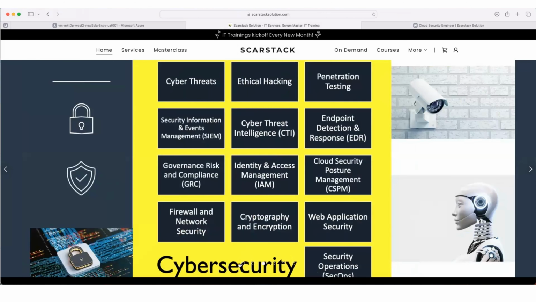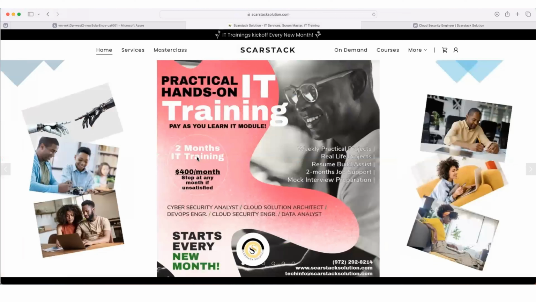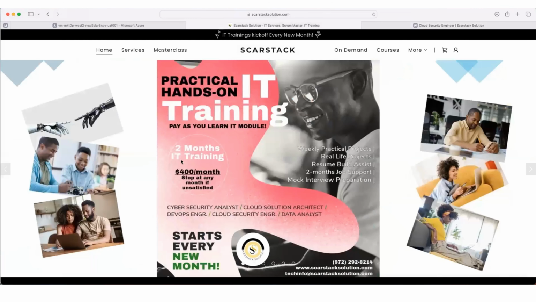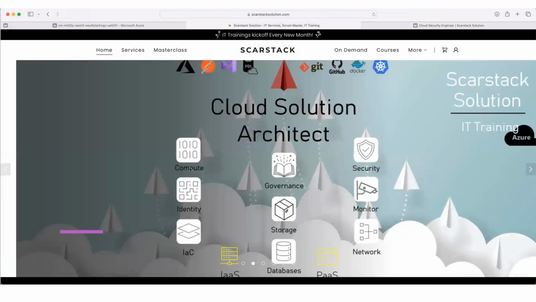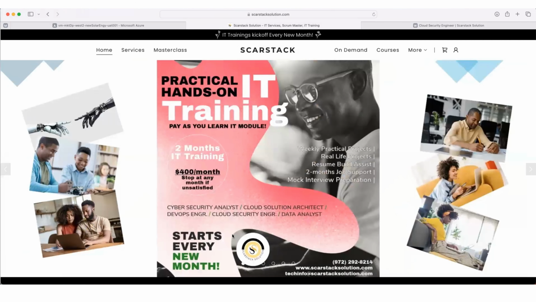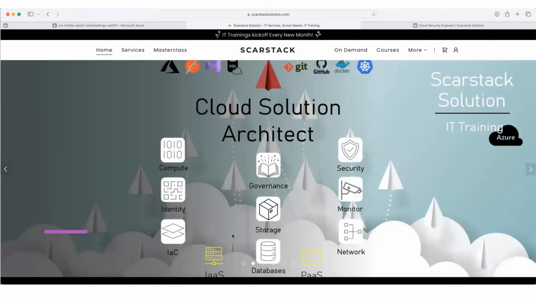So over here in our current website, and the current website is simply scarstacksolution.com. And so once you get over here, as you can see, even with this poster, starting off from January 2025, but we're launching this from December 2024. So this next coming month, we've changed our training model pricing because we've had a lot of students. Right now, we're clocking close to 500 people that we've trained within just a year and a half, which is very, very awesome.